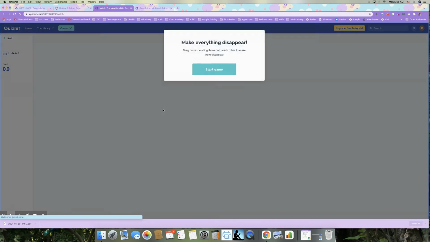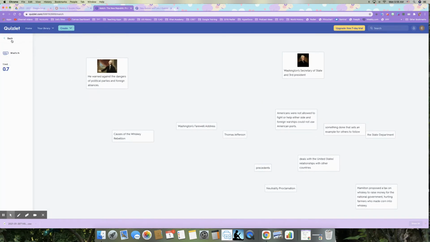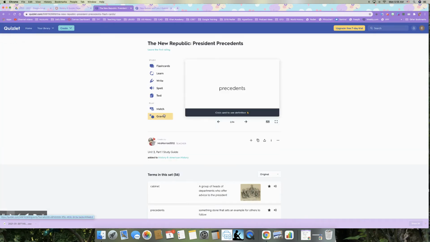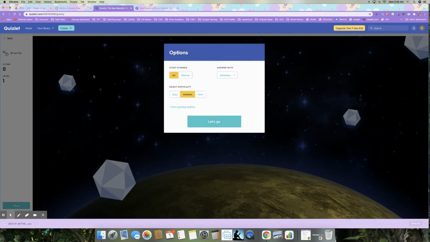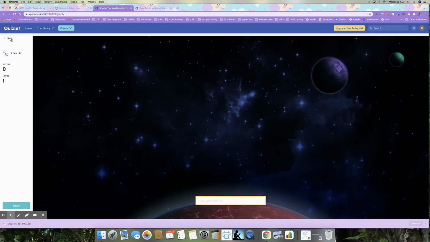Okay, we're going to do match, where you can play a game by dragging the corresponding items to make them disappear. Okay, which we don't want to do. We're going to go back. Or you can play gravity, where you're going to protect planets from an incoming asteroid. Okay, get started. Easy, let's go. Start the game, but we're just going to go back.